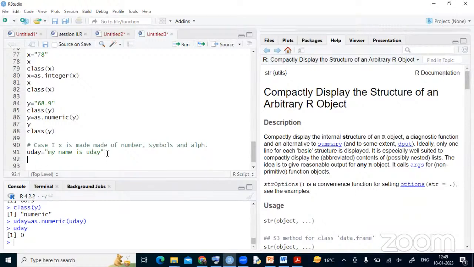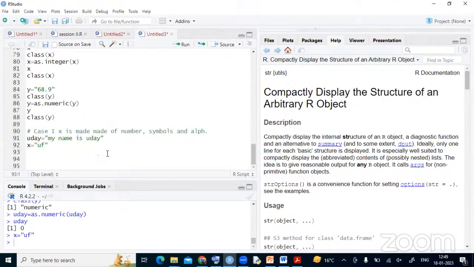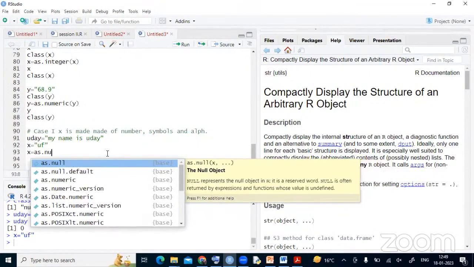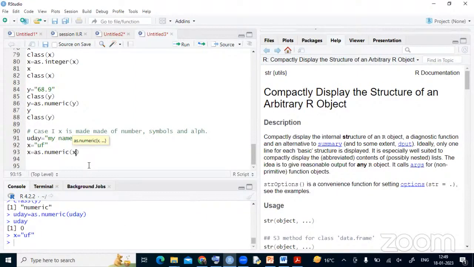In your case, whatever you have typed earlier, like x equal to as dot numeric, if you type it again, it will show error. So if I write x, then type X is equals to as dot numeric, there's some typing error in numeric, and then X. See, it is showing the error. So it will not transform the character data into numeric or integer.